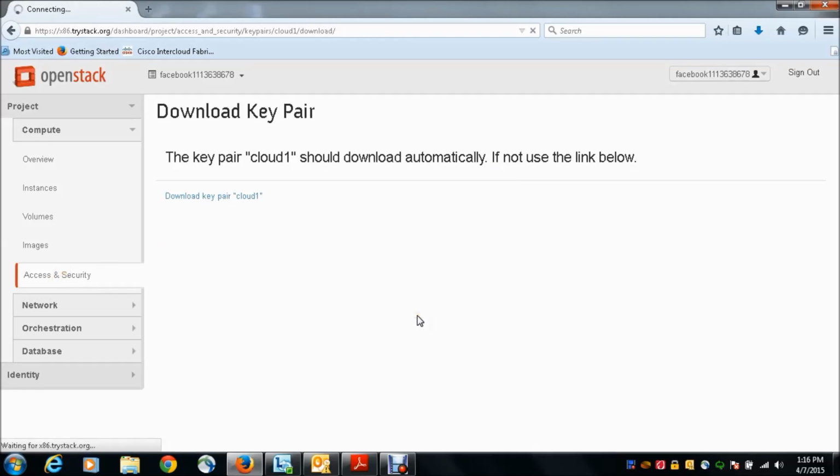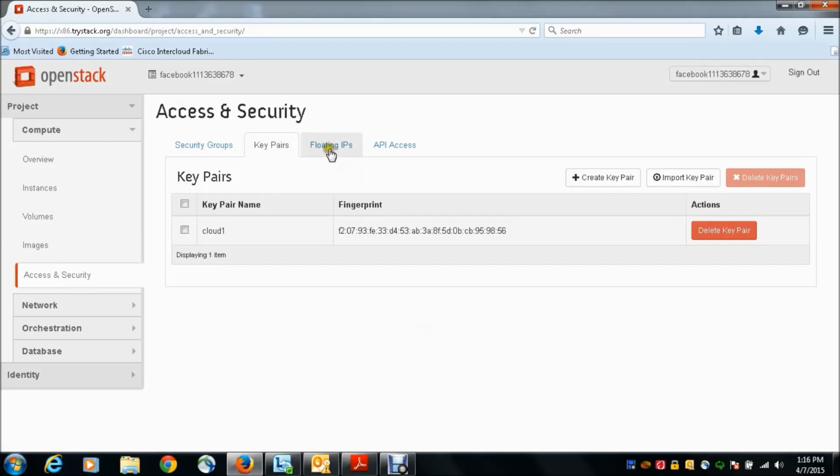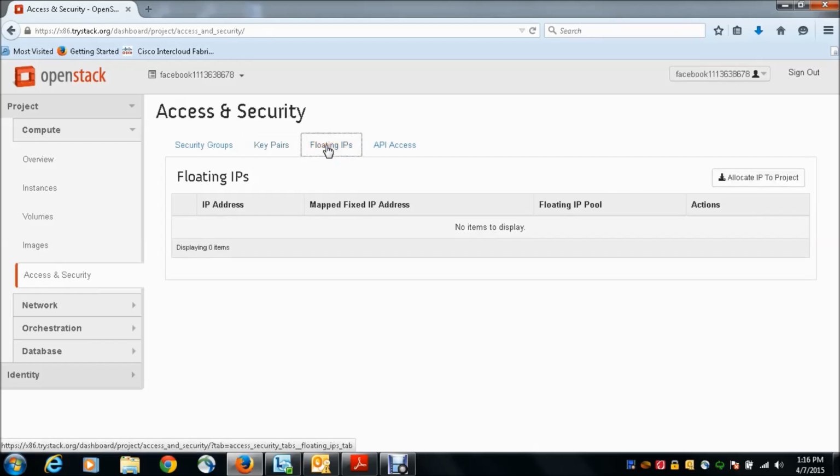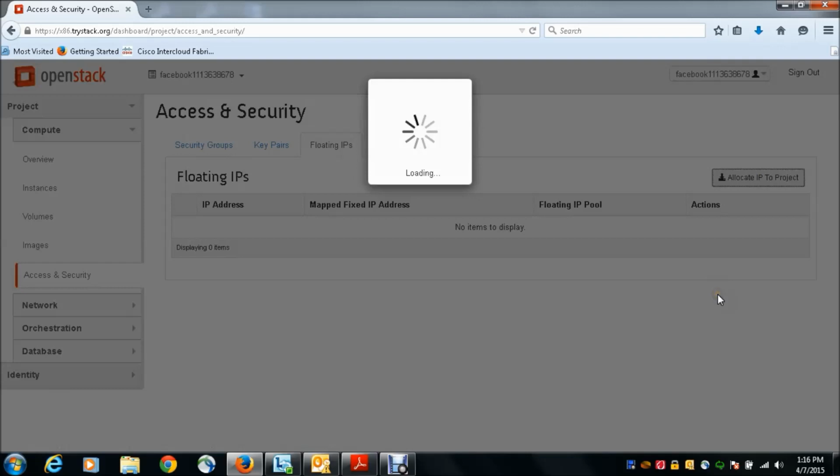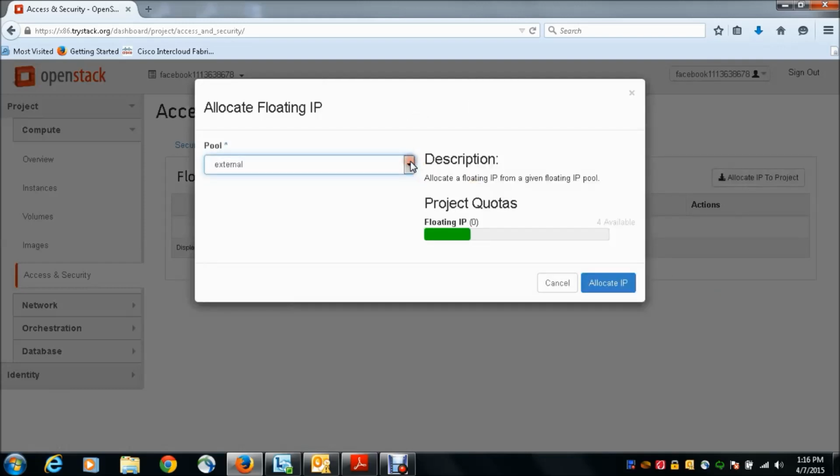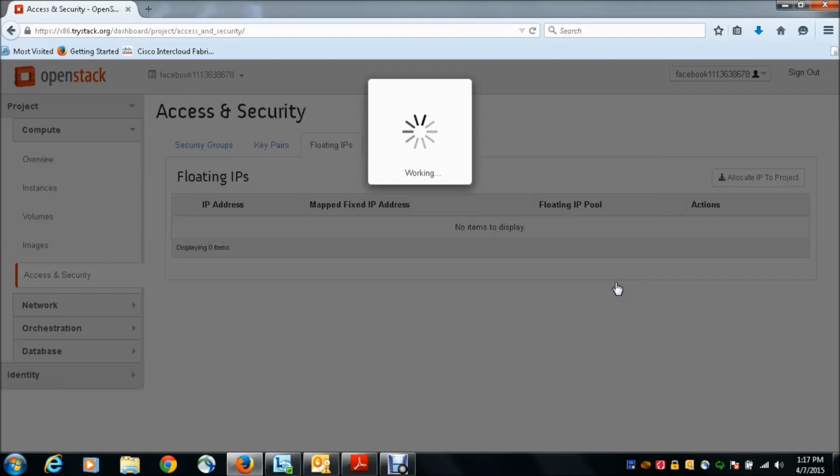Go to access and security and go to the floating IP. Okay, that's all. Let's create the floating IPs and allocate floating IPs to this project, so that for my internal network a mapping of IPs from the external network will be created, so that through these external IPs I can access my VMs, which are created internally in my network. So allocate IPs.